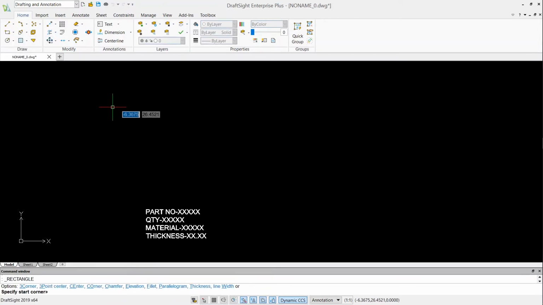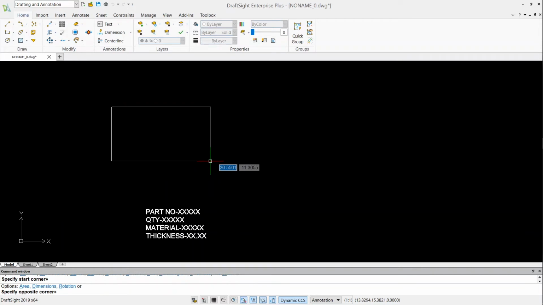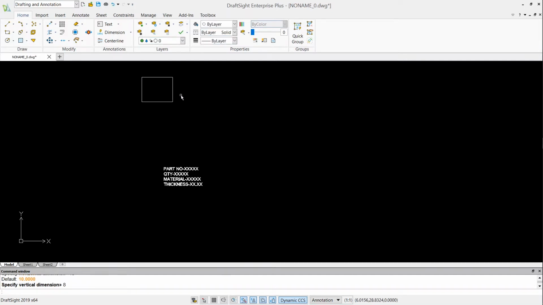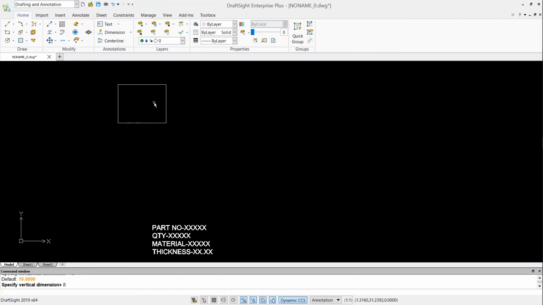Select a rectangle, start point, say specify opposite corner. I have already mentioned in my previous videos how to draw a rectangle with horizontal and vertical dimension. So hit D, enter, and then it says specify horizontal dimension. I would say 10 inches and then vertical dimension 8. So that's my rectangle.